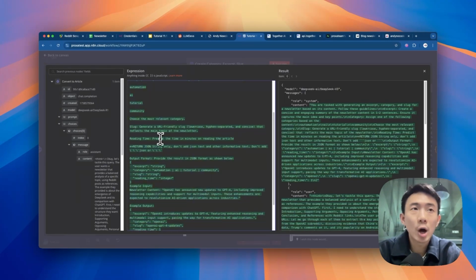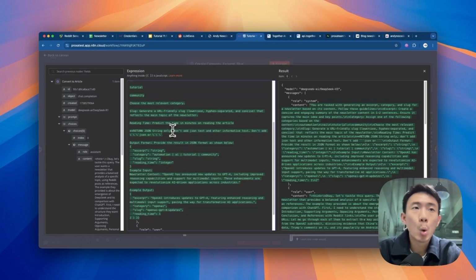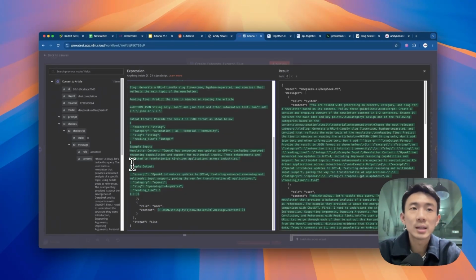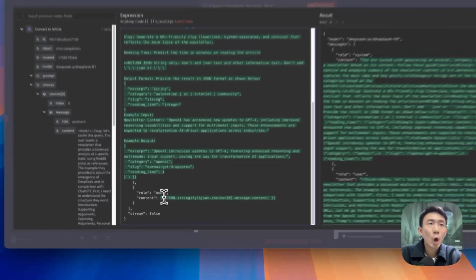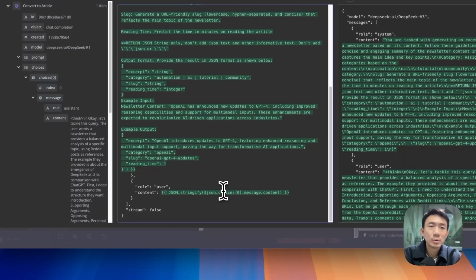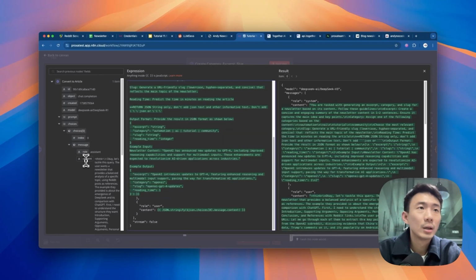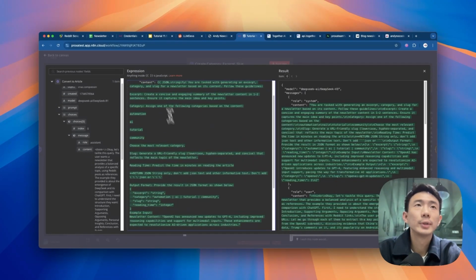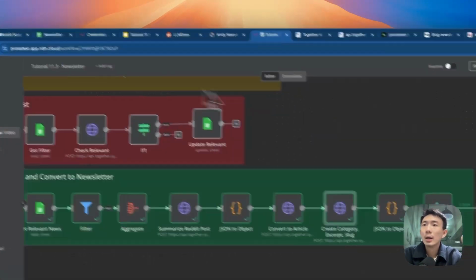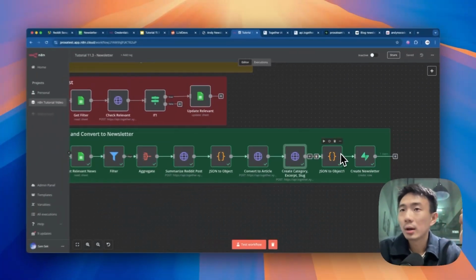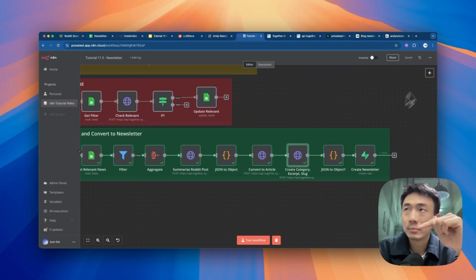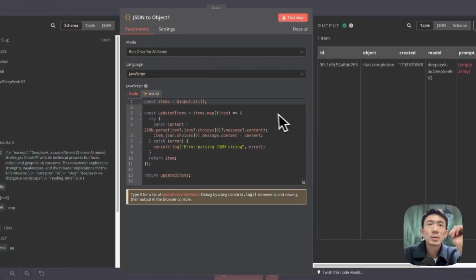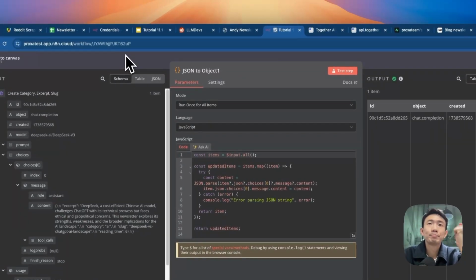And then for the expected reading time, we return a JSON string only. We teach the AI the example input and the example output. For the content, we just use the message content here. Remember to JSON stringify everything. After we create a category, excerpt, and slug, we add another code node here to return the JSON into objects. Copy and paste this JavaScript.